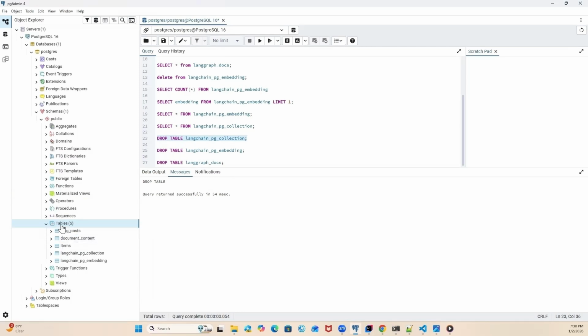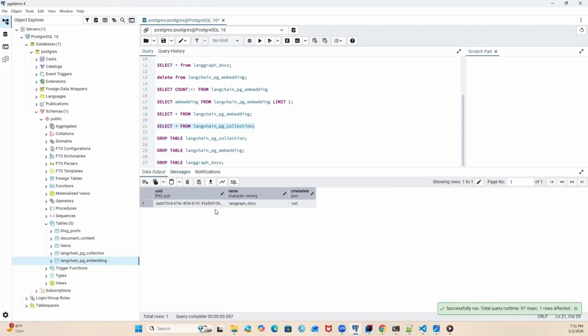So let's refresh these tables. Here, if you see, 2 more tables got created. The very first is langchain_pg_collection, and the second one is langchain_pg_embedding. Let's see first what we have in the collection table. In the collection table, we have the details of the collection.